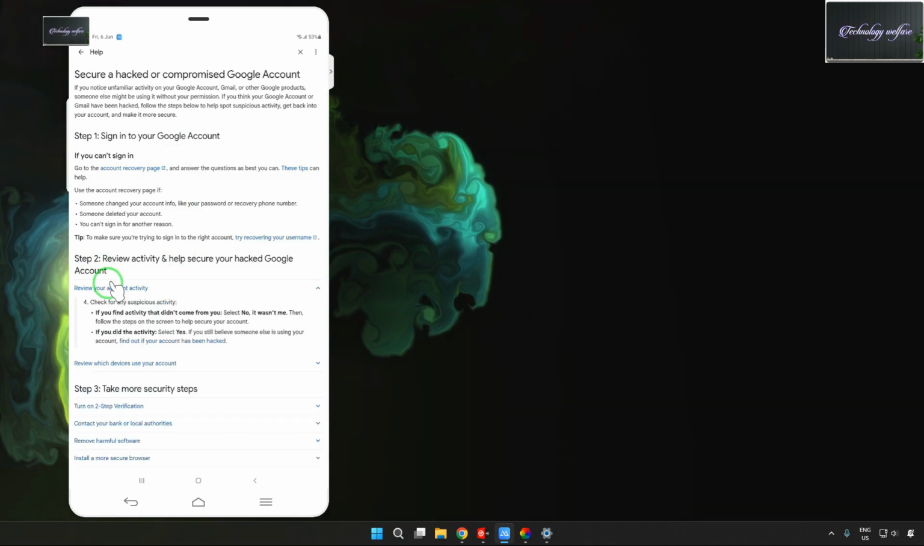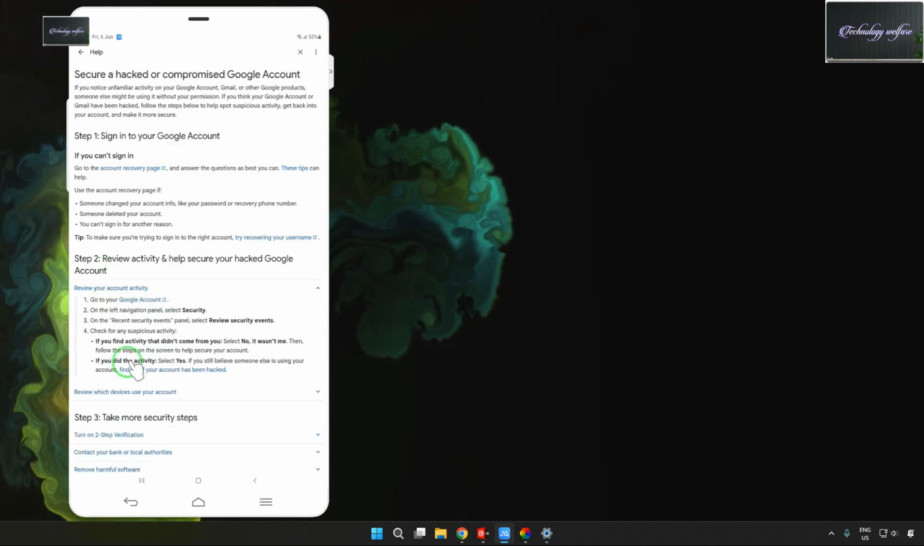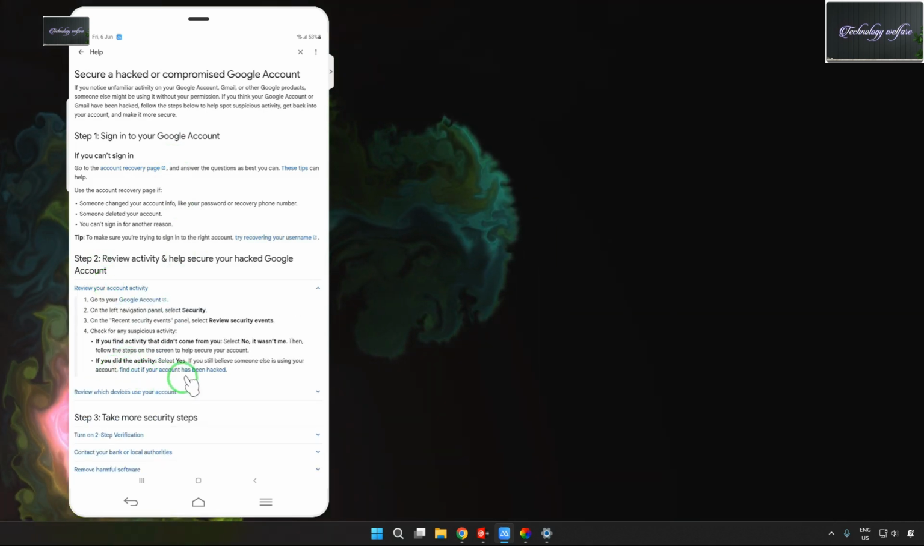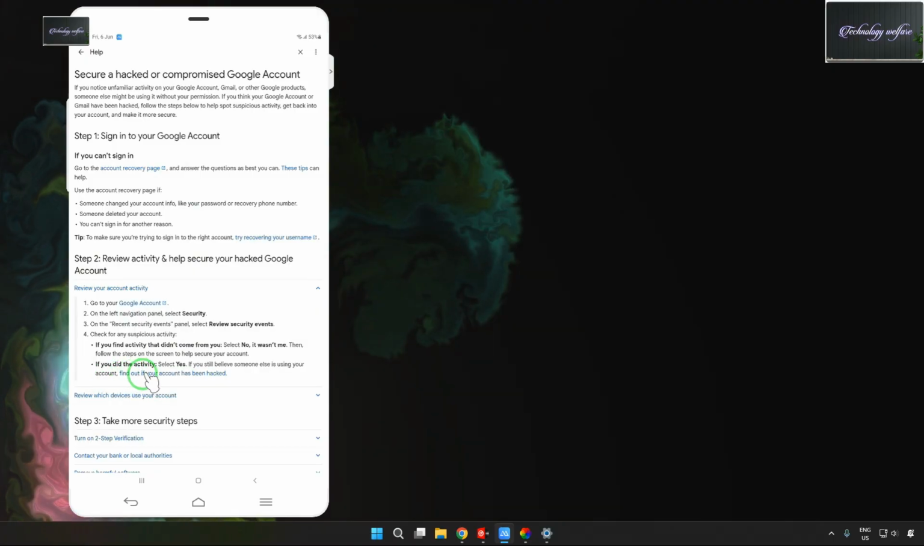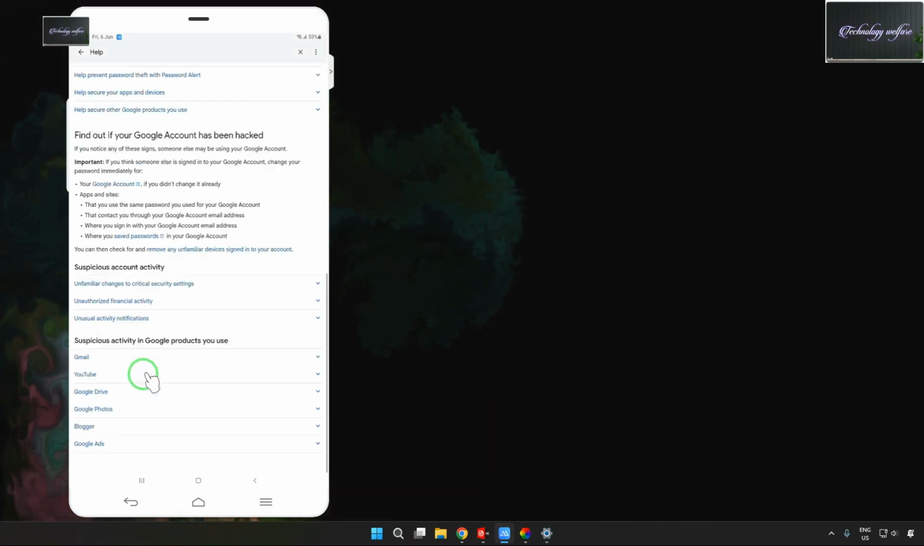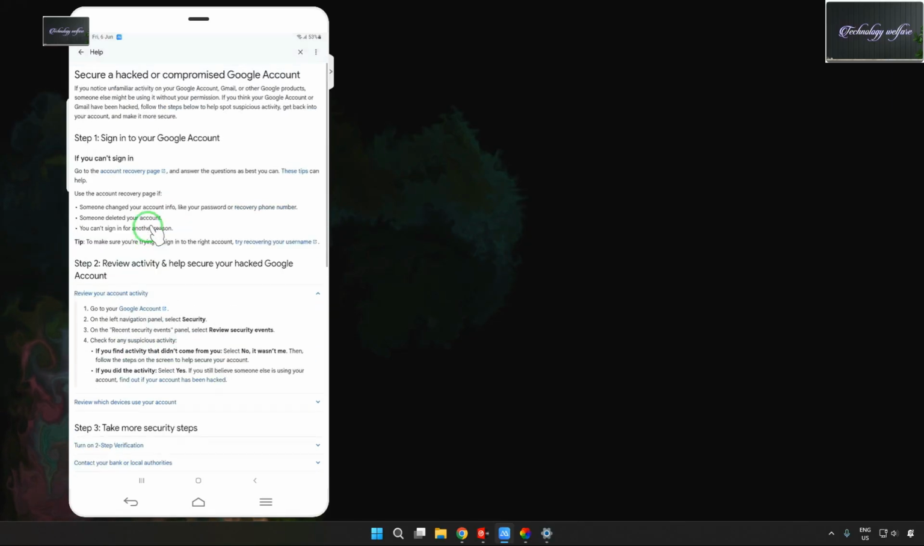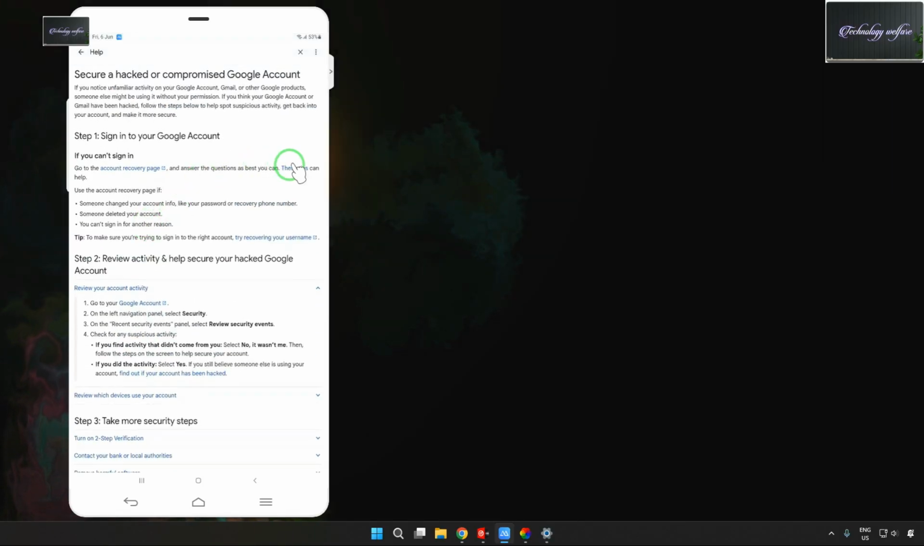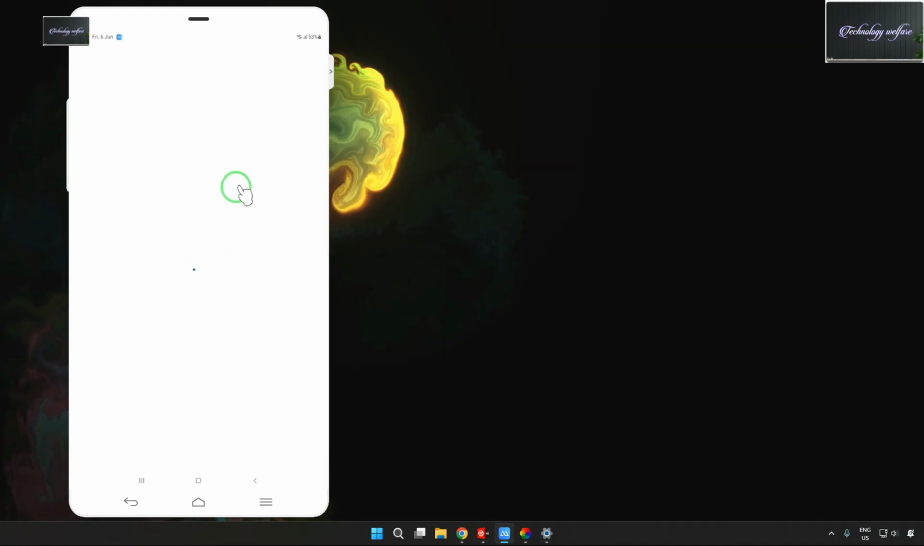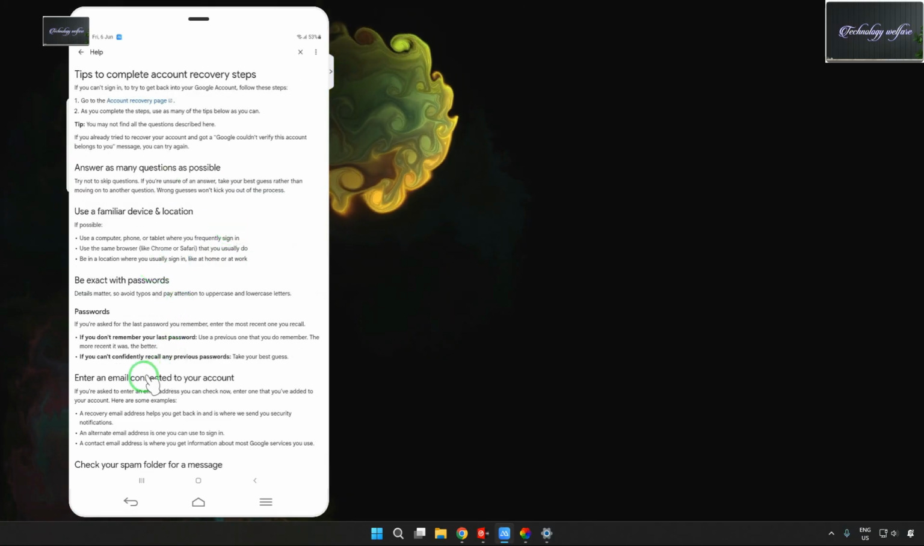Now we are trying to secure these accounts. Yes, here is review your accounts. In review your accounts, there is find out if your account has been hacked. We would like to find out about this account. Of course, it has been hacked. So let's see. Now we tap on it. Now we have options and steps to recover these accounts. Once again we will go here.